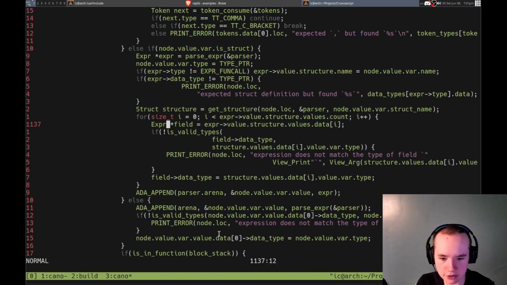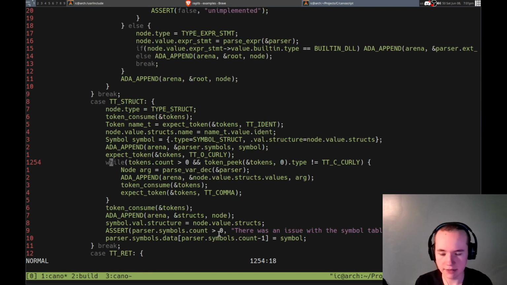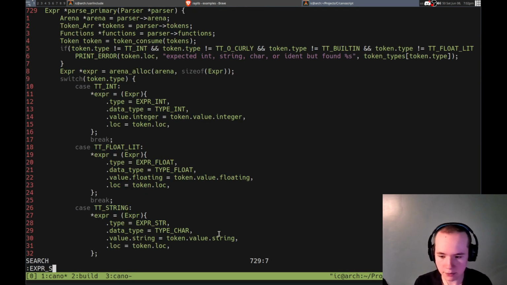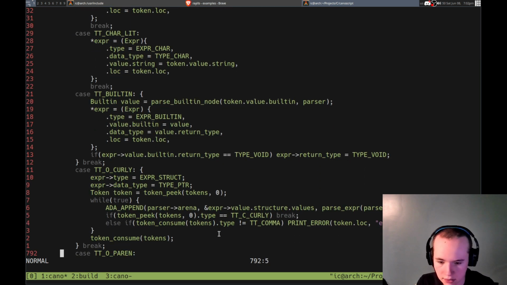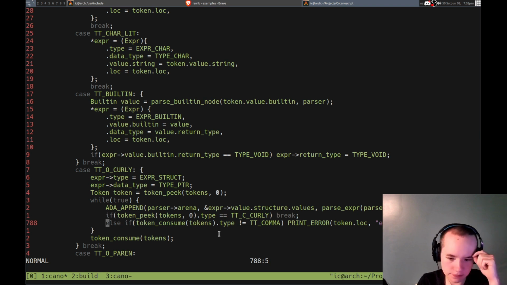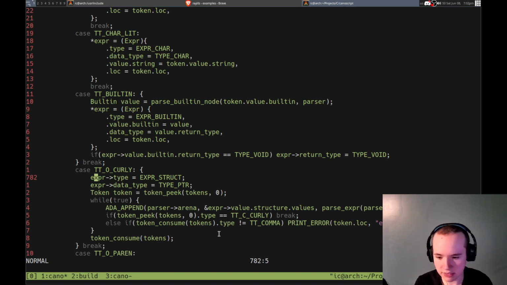Yes, this is just comparing to the structure. So it's really this parse expression that we have the issue with. So let's go to parse primary. I'm going to expect struct, right? So we parse the struct. And there must be an issue in here. We append that expression. So this is something to do with, let's look at this, right? Let's pick here. It's gonna be the third. So 782.